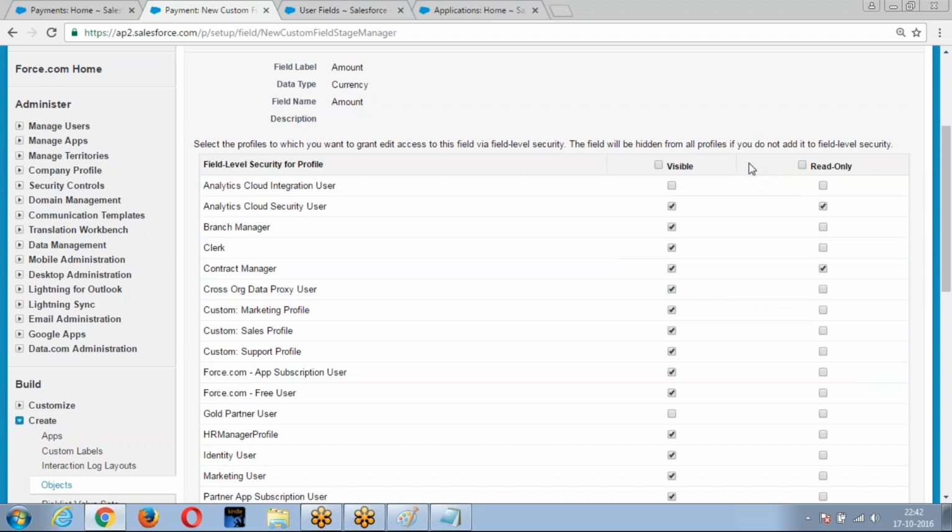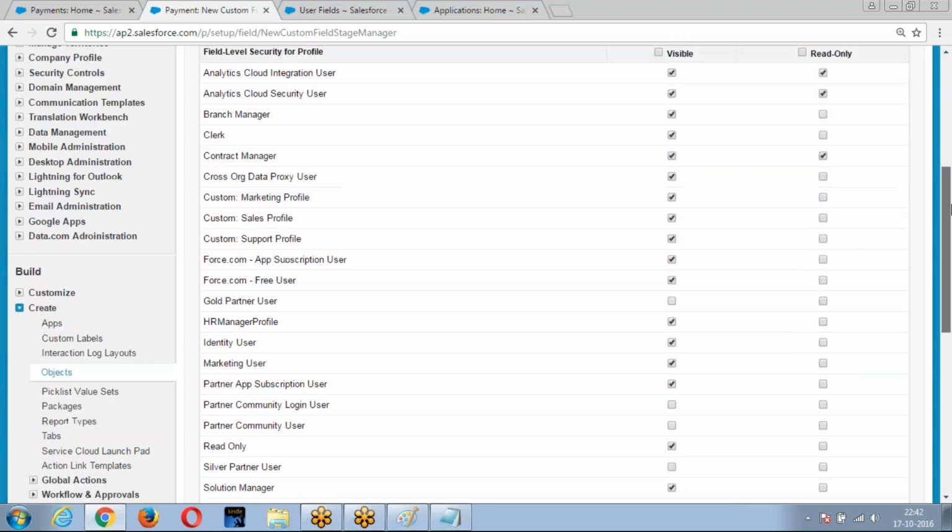So this is the field level visibility. Who can see the field, who can perform read and write. So when I give visible, you can perform read and write. If I give visible and read only, you are only allowed to perform the read operation. This is the option what we have.